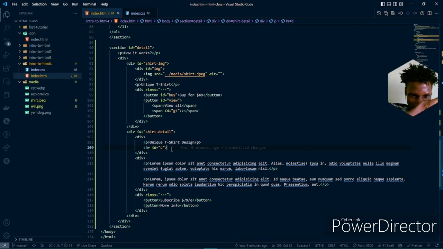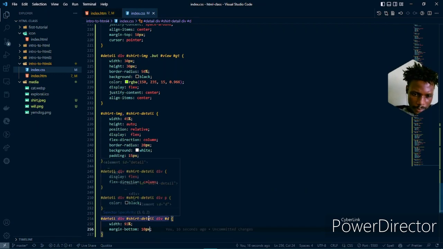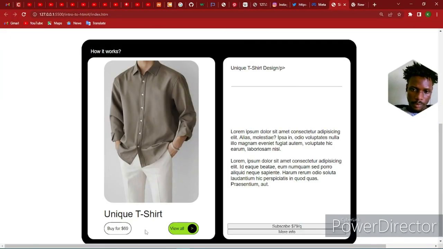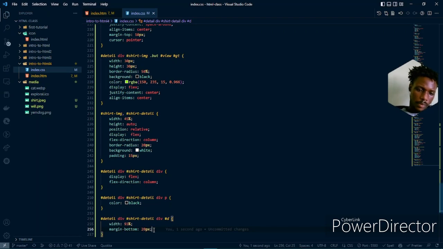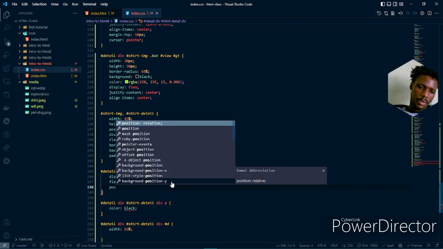Yeah, so we have this tag. Okay. ID is D and so. I don't know, but I don't want to make this. Okay. Should I make this position relative?